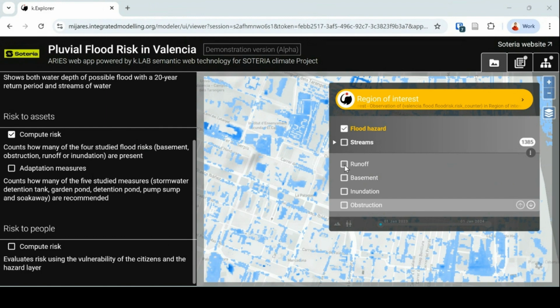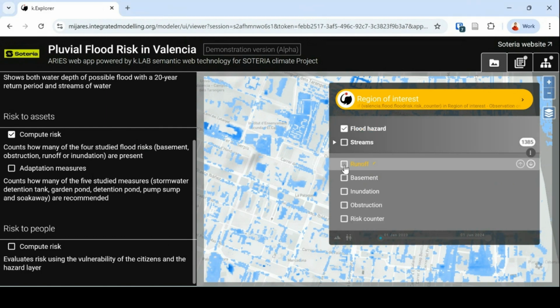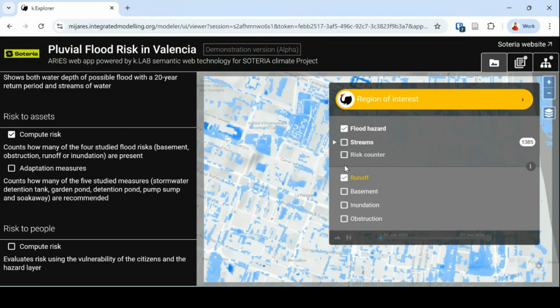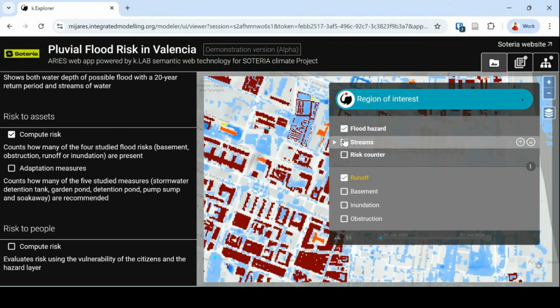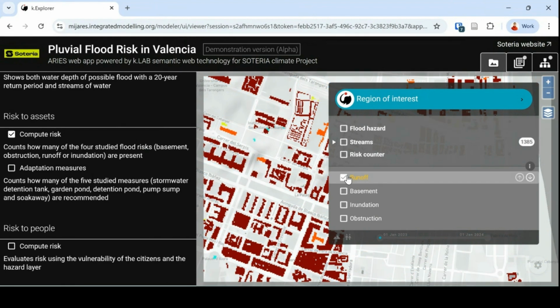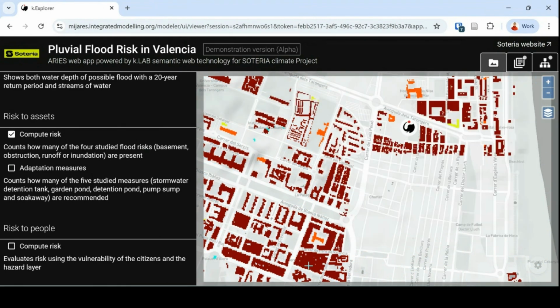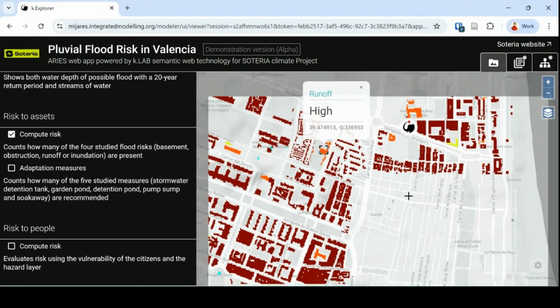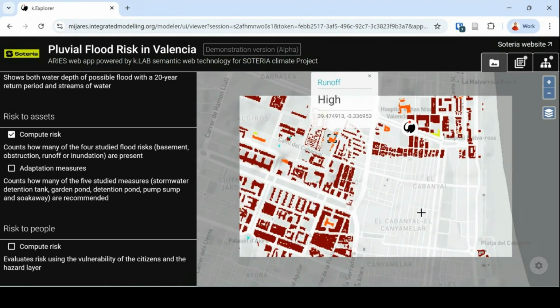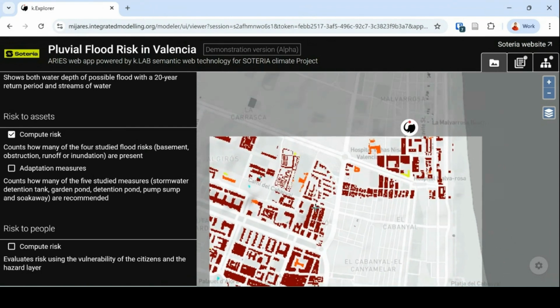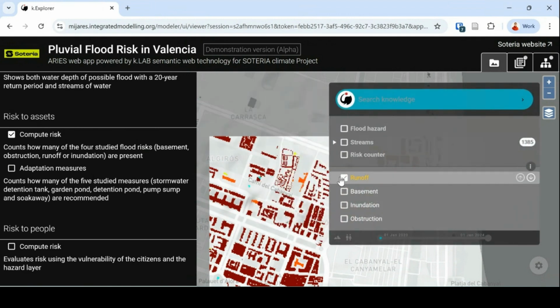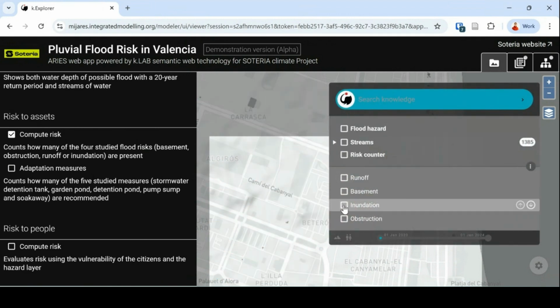Each of these intermediate layers is run, and we can look at them individually. The values that they take are the level of risk of that concrete asset. And this is different for each of the risks that we are studying.